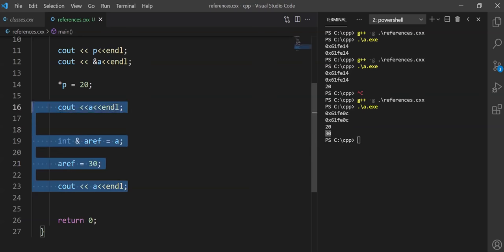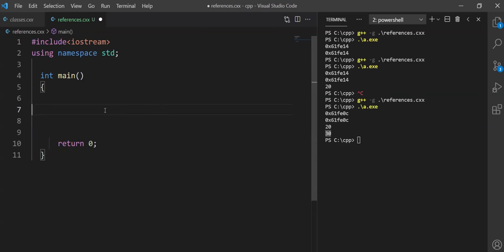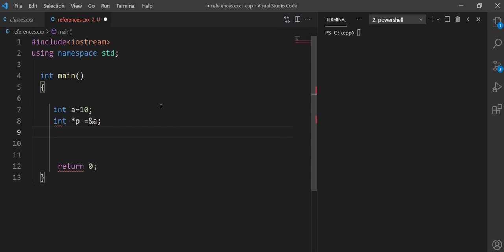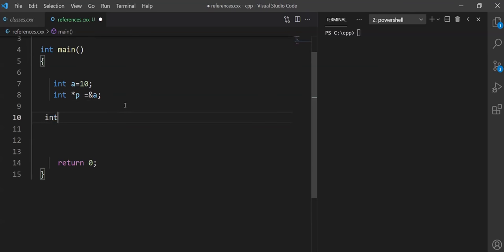Now let's try and demonstrate what we already said, that you cannot point a reference to a different variable, unlike pointers. Let's try and demonstrate that as well. I will take the same example. Int a is equal to 10 and int star p is equal to address of a. Now let's take another variable, int b is equal to 20, and let's point our p to b.